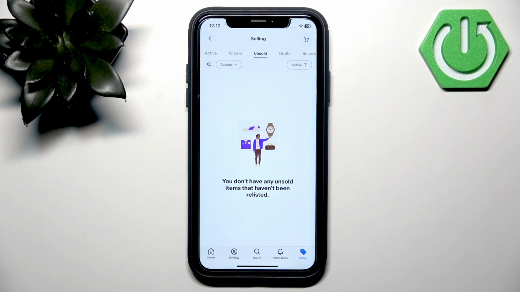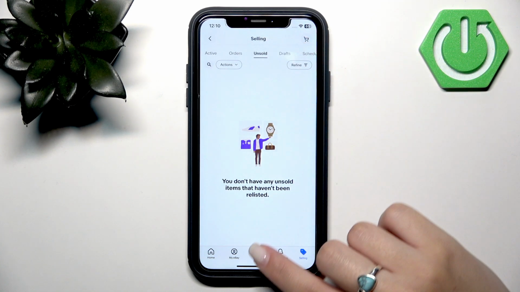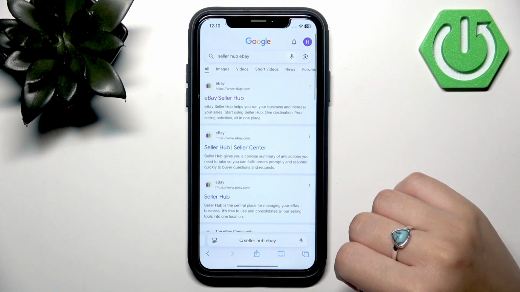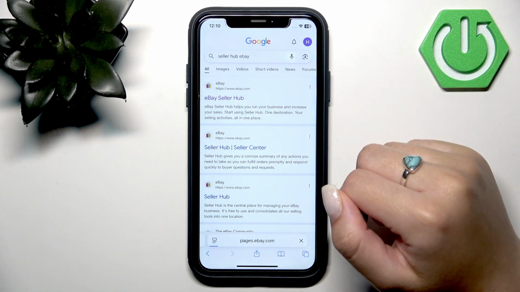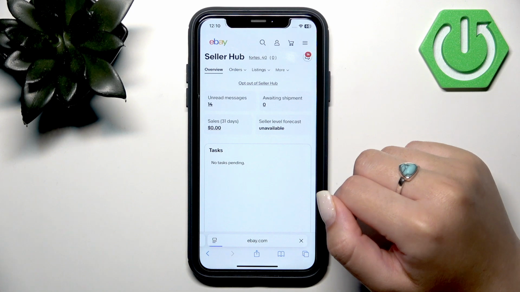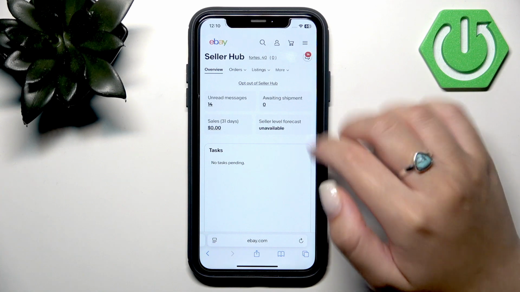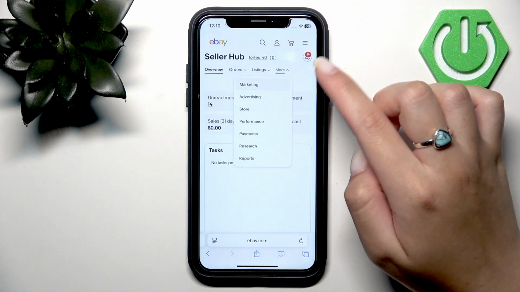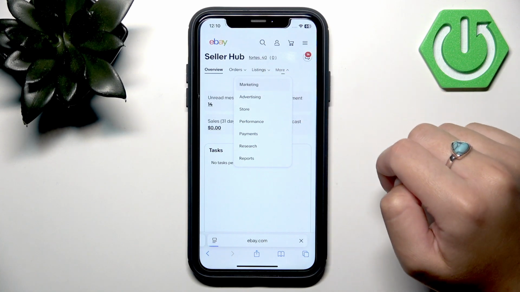If you want to run promotions or adjust pricing strategies, you need to look for marketing tools. As you can see, I don't have that right here, so let's go to the browser and search for Seller Hub eBay. Open this official website of eBay and go to more. Here you can see the section more, and open the marketing section.